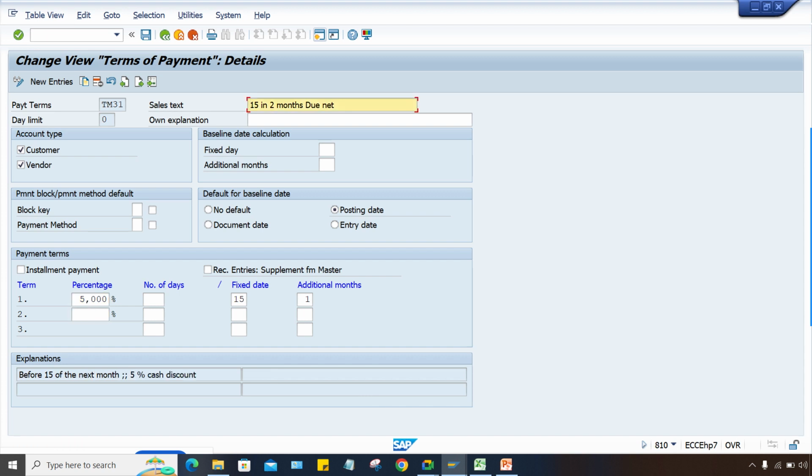Press enter, and generally the invoice will be due on 15th of next to next month. This is the last one. So the invoice will be due on 15th of next to next month, but if you make payment by 15th of next month only, then 5% discount.